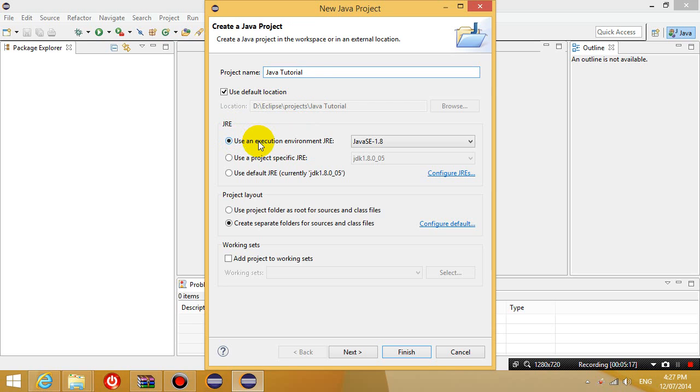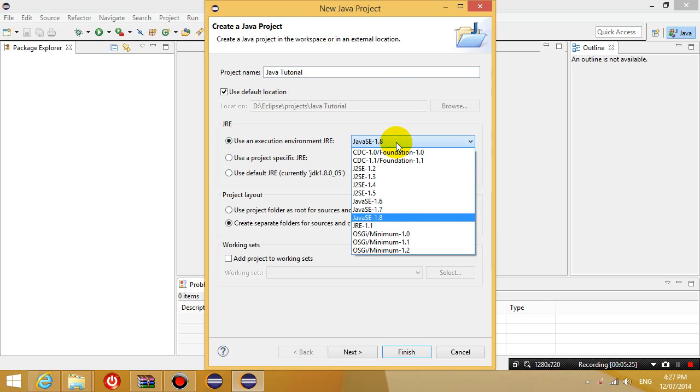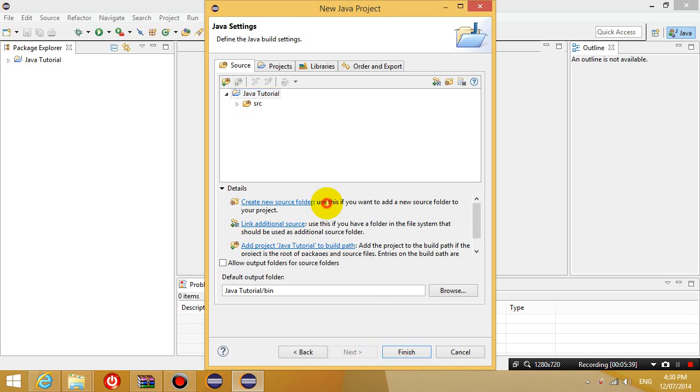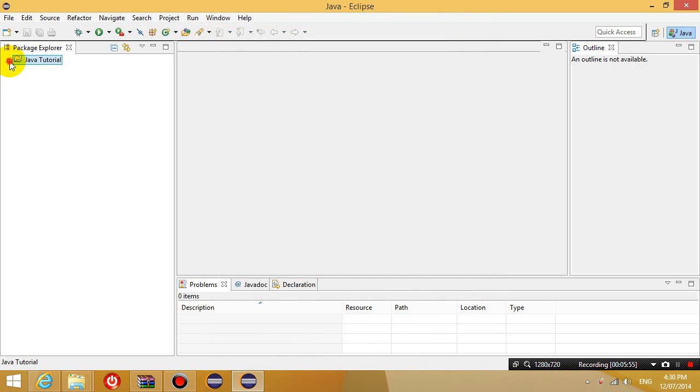Now for the JRE, Java Runtime Environment, this is something that you would have downloaded as part of the JDK. So just pick Java SE 1.8. Okay. So now let's click next. And we're not going to change any of these default settings at the moment, but feel free to look around. Later on, you will understand more about what they mean. So just click finish, and then you will see your project appearing on the left-hand side.